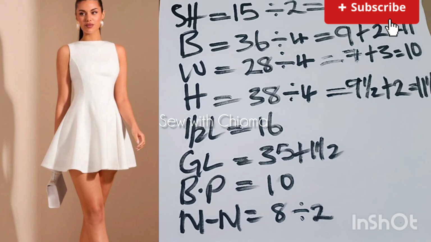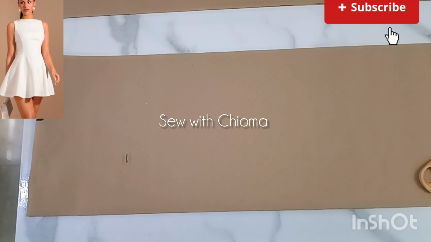Now, bear in mind this particular dress they used a stretchy fabric to make. The stretchy fabric is not that stretchy. It is more like a thick lycra. Okay, so let's dive into it.